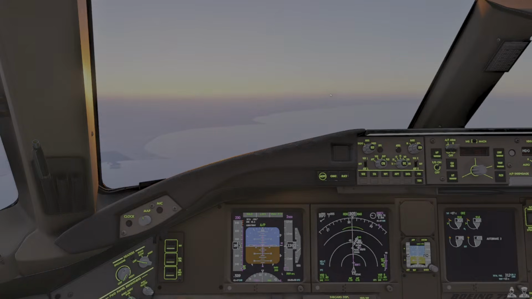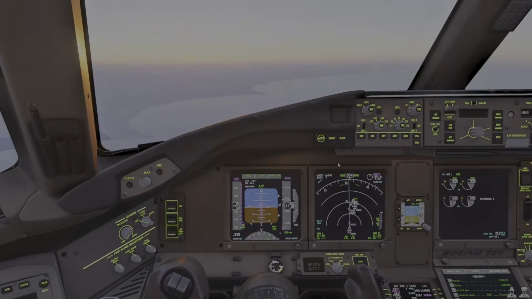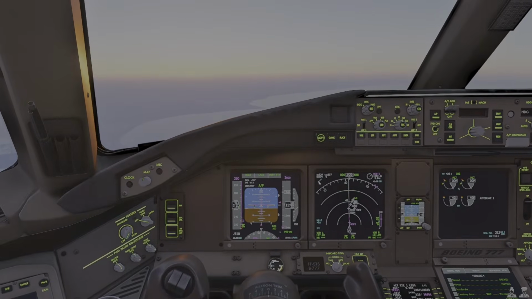So 55 Celsius is 131 degrees Fahrenheit. For those of you who do not know Celsius degrees, 131 Fahrenheit is very, very hot. All right, so we are approaching 10,000 feet. I'm going to extend the speed brake to reduce our speed and make it a little faster. And we are almost there now, folks. The problem is humidity.